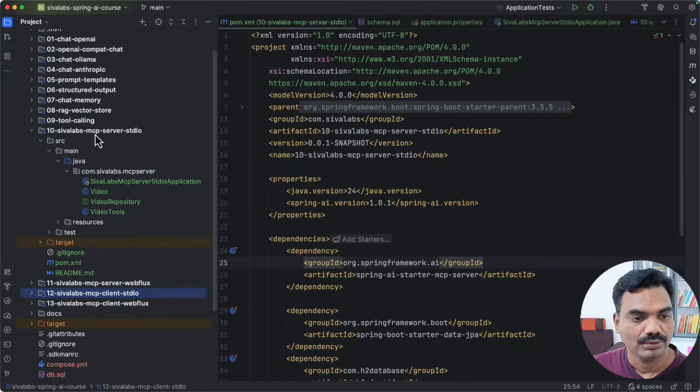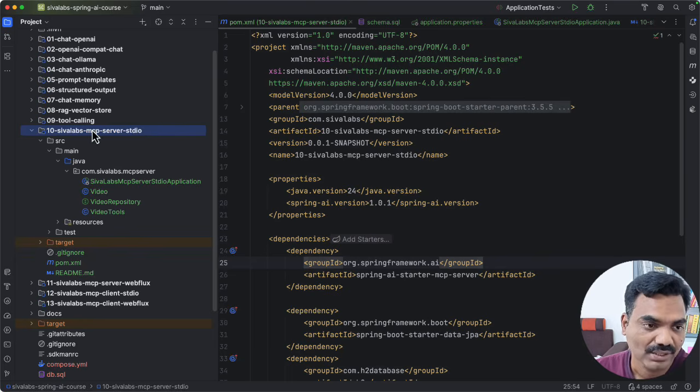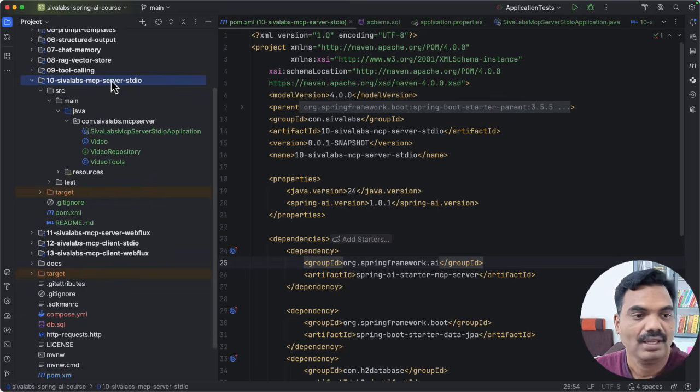Okay. Using Spring AI, we can create MCP servers in different ways. One is using the STDIO protocol, standard IO, or you can also use the WebFlux SSE, server-sent events, or WebMVC SSE approach as well. But here we are going to see how we can create an MCP server using both STDIO and WebFlux SSE based approaches. Okay, so first let's start with the MCP server standard IO approach.